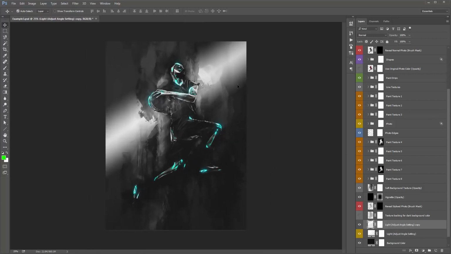Zoom out a bit. Got our ray of light. And the cool thing is that we've got this mask here, so we can still control where that light appears and how strong it is. At the moment, I like it how it's stronger up here, but I want it to taper off a bit, the light. So there's a couple ways we can do that.